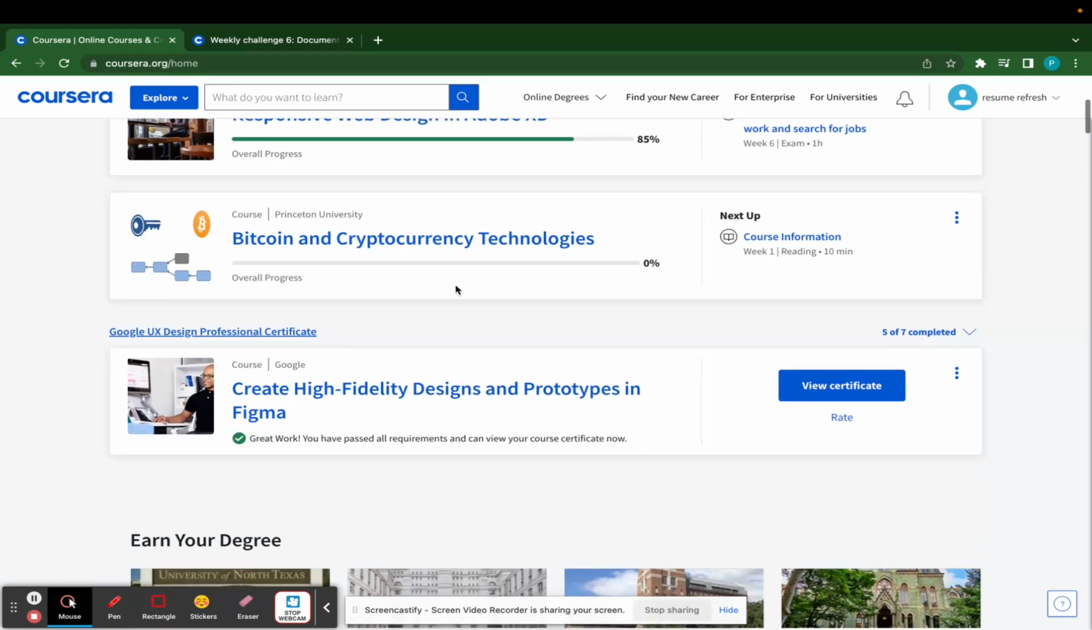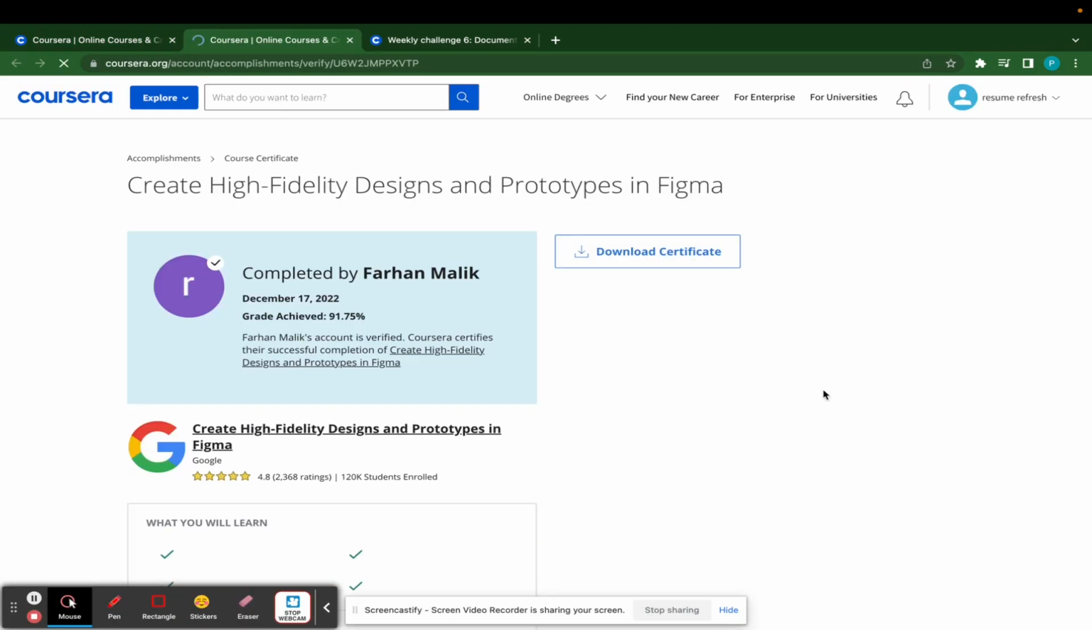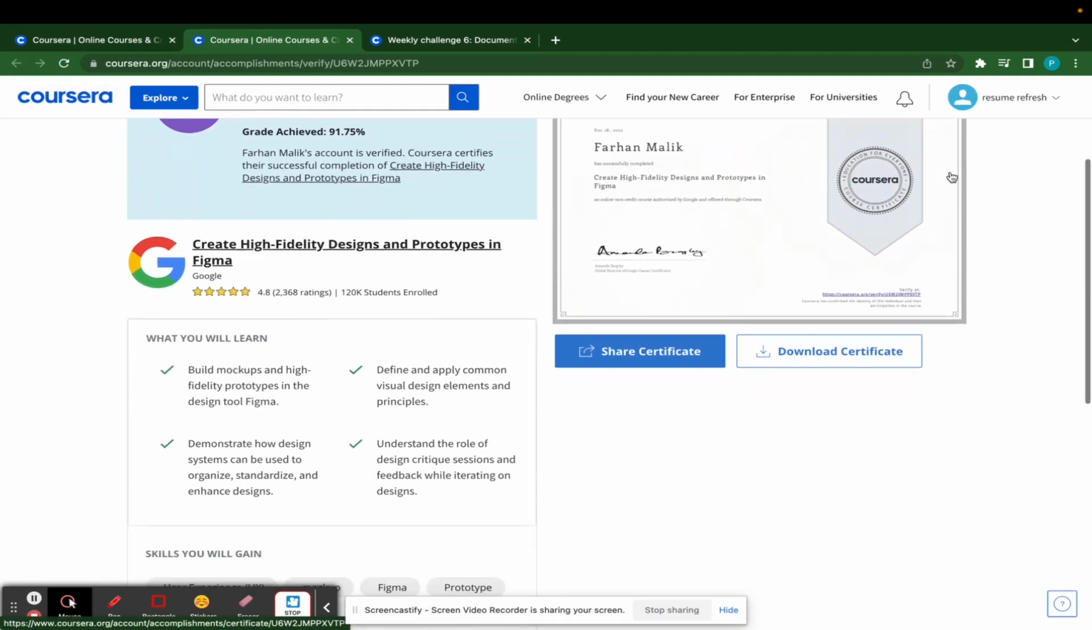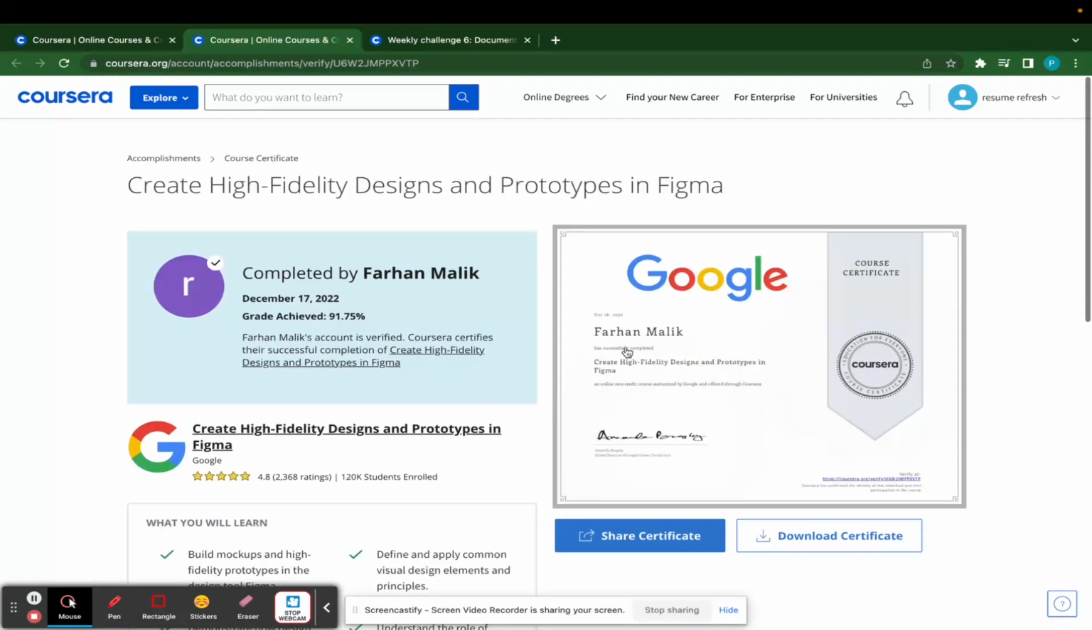So yeah, once you finish, it's going to give you a certificate like that. You can share it with people or put it on your resume, share it on LinkedIn, download it, whatever you feel like doing with it. It tells you when you completed it, your average grade, and tells you this.